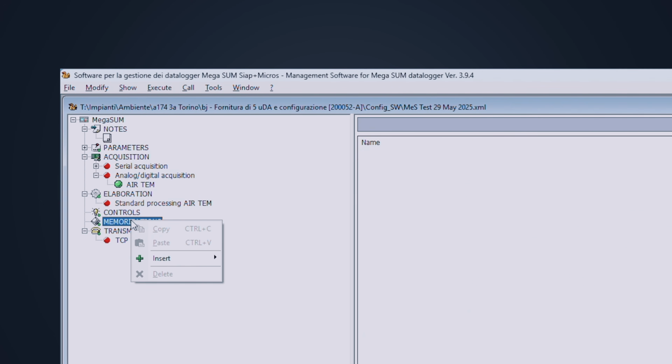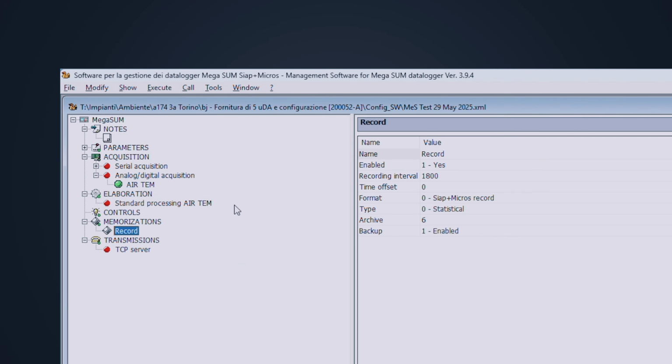Right-click on Storage and select Insert. Set the same time interval as the processing, for example 600 seconds. In some cases, it is possible to differentiate the storage frequency from the processing frequency, according to specific needs.